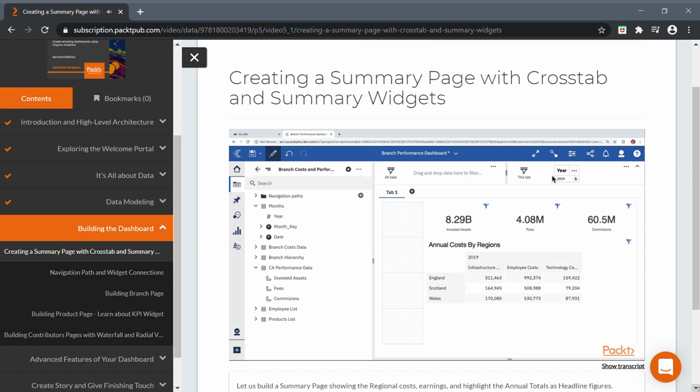Notice that as soon as we put a filter, all of these visualizations show an icon on the top right corner. And when you click on that icon, you can see that the widget is filtered for year 2019. Now, on the left hand side, I want to show two other key performance indicators. The first one is going to be total earnings. For that, I'm going to add up fees and commissions.